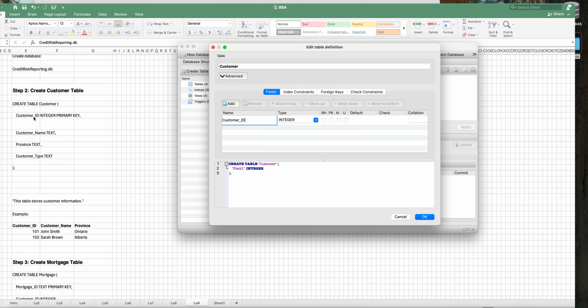Okay, so I'm following this one. Here you see, remember the data types we learned, right? If you click this drop-down, we have text, numeric, and integer. Customer ID is an integer, like a whole number, so we are selecting this one.